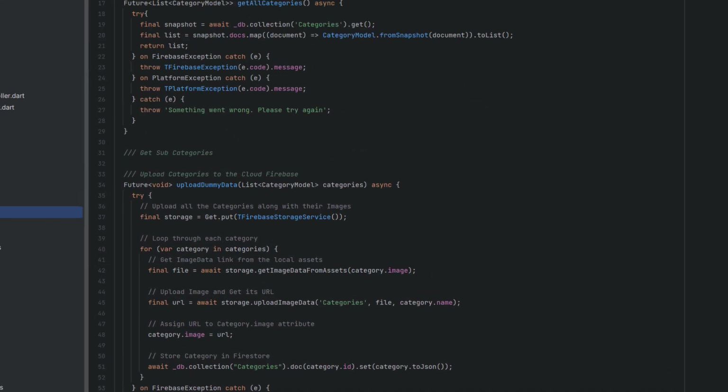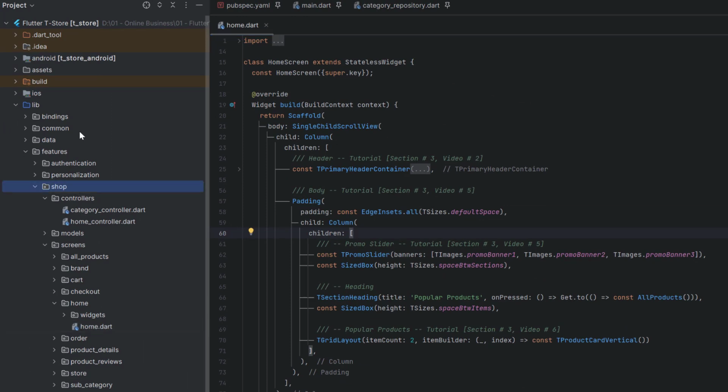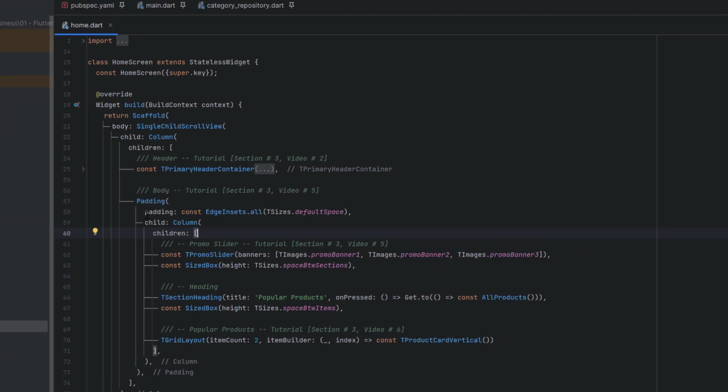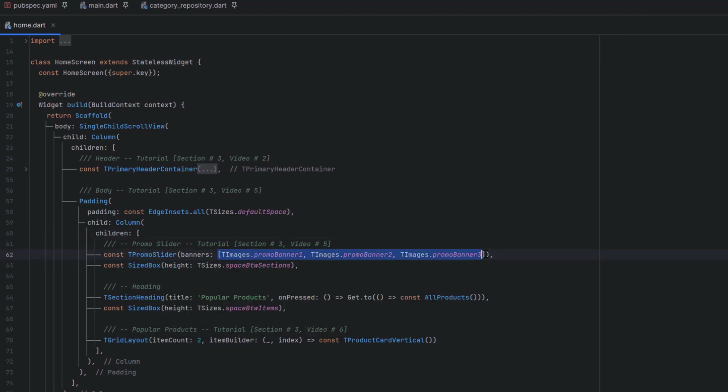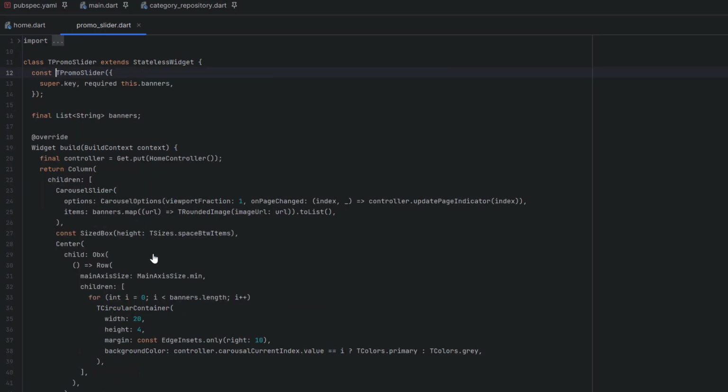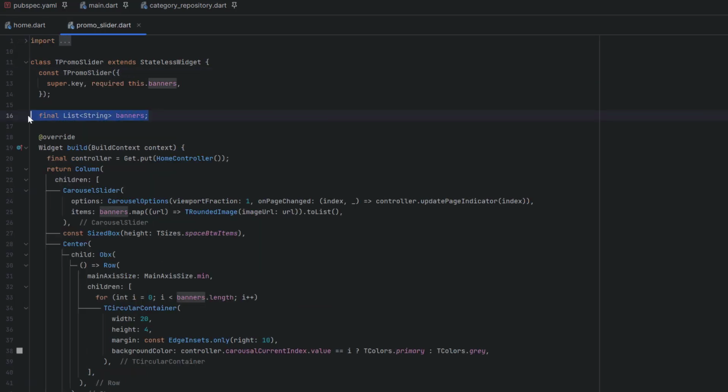But for today's tutorial, when you open the home application inside the shop features, when you open this home.dart, inside you can see in the body we created a promo slider, which is currently displaying three banners by default. So when we open this widget, it is getting three banners. We are passing the banners manually. We cannot change them. If you want to change them, we have to change them in the code. And also on top of these banners, we are not redirecting to any screen.